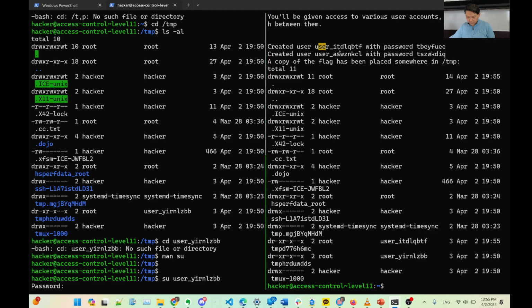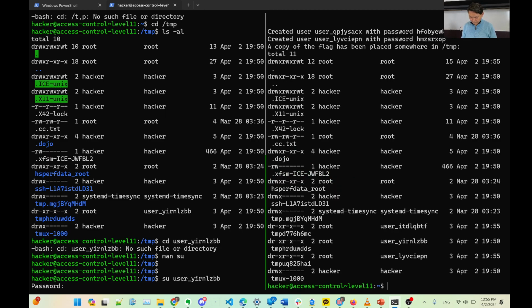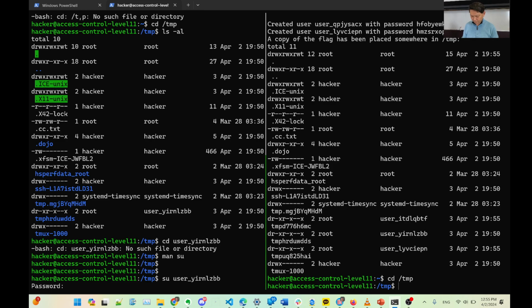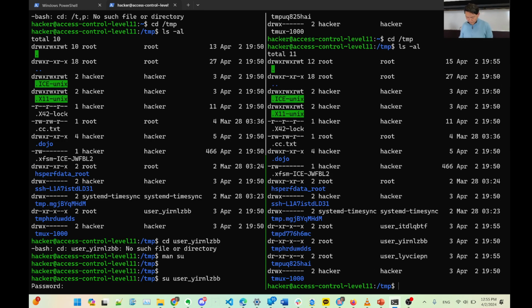So it shows a different user ID, right? Not the same directory. There is some different directory. So using the su command to switch to that user, we can try to access directories and files. In this way, you can bypass the access control using the su command.